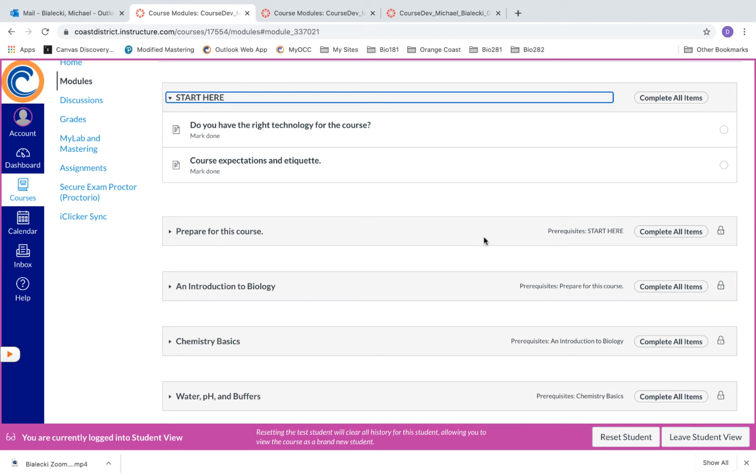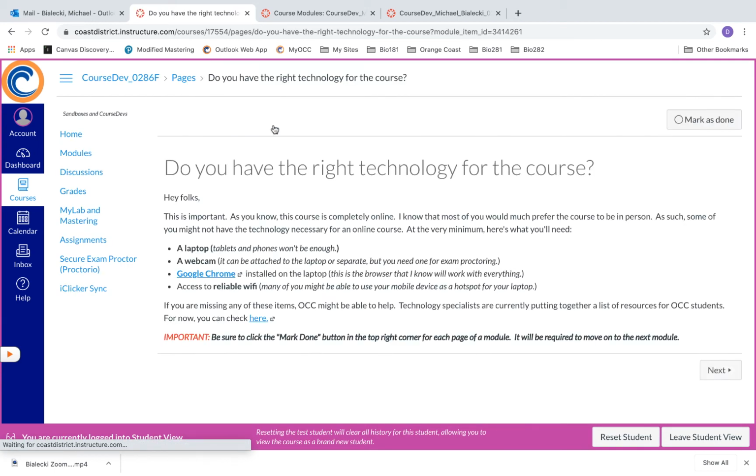Okay, so the question is, how do we get a green arrow here? How do we get a green arrow here? Well, we look right here. This says mark done, and what that means is we need to open this up and we need to mark it done. So let's go ahead and do that. Let's open this up, and then we need to do everything it says here.